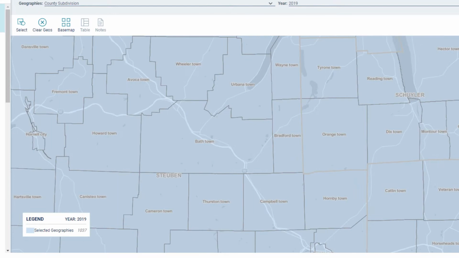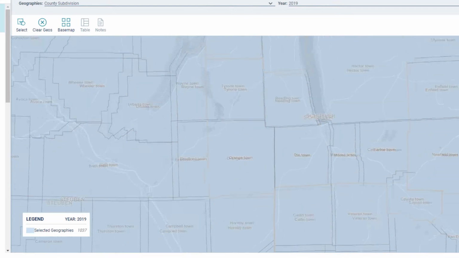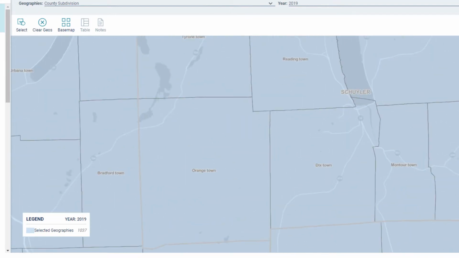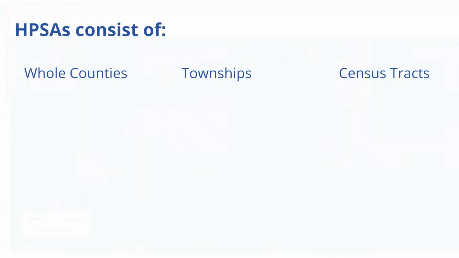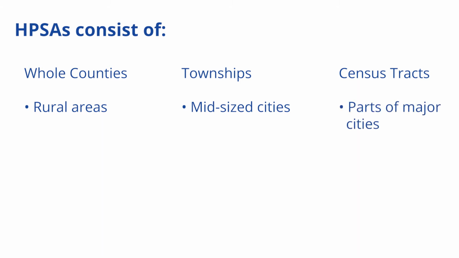Primary care HPSAs are composed of components, which can be a county, one or more townships, or one or more census tracts. HPSAs that cover whole counties are typically located in rural areas. HPSAs composed of townships cover mid-sized cities. And HPSAs composed of census tracts cover parts of major cities, such as New York City. Therefore, the geography of HPSAs varies based on the components: counties, townships, and census tracts.